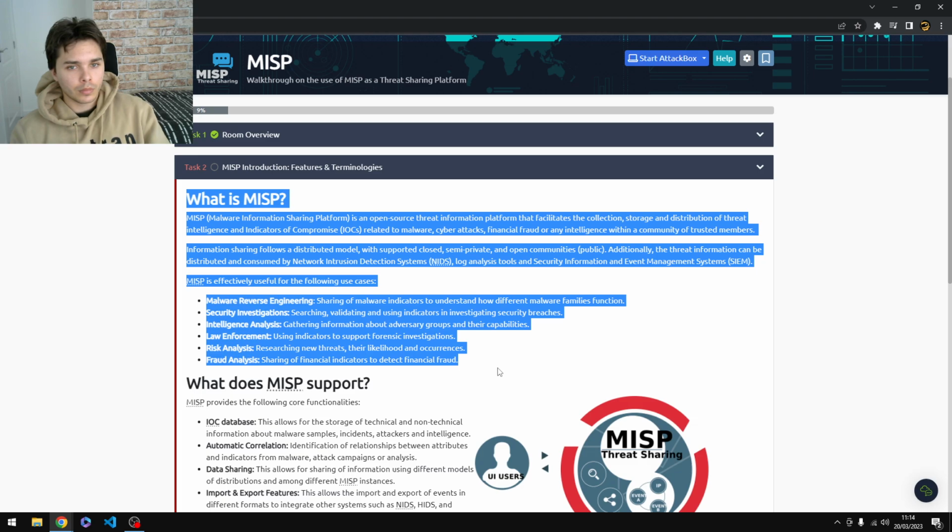Additionally, the threat information can be distributed and consumed by network intrusion detection systems, NIDS, log analysis tools and security information and event management systems, SIEM. MISP is effectively useful for the following use cases: malware reverse engineering, sharing of malware indicators to understand how different malware families function. Security investigations, searching, validating and using indicators in investigating security breaches.